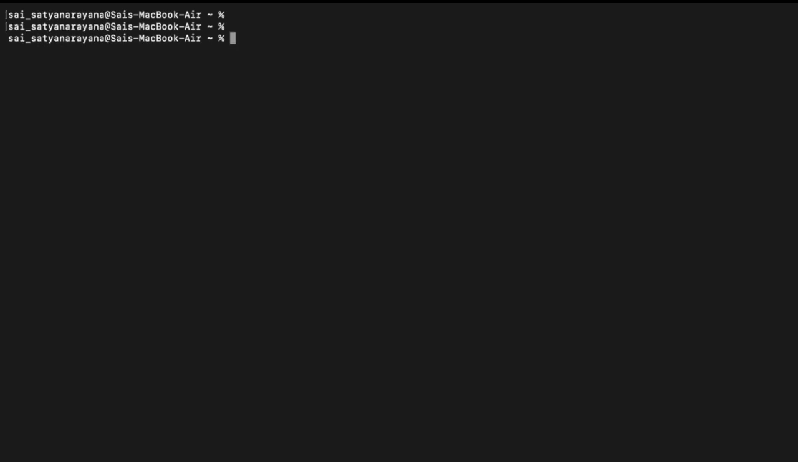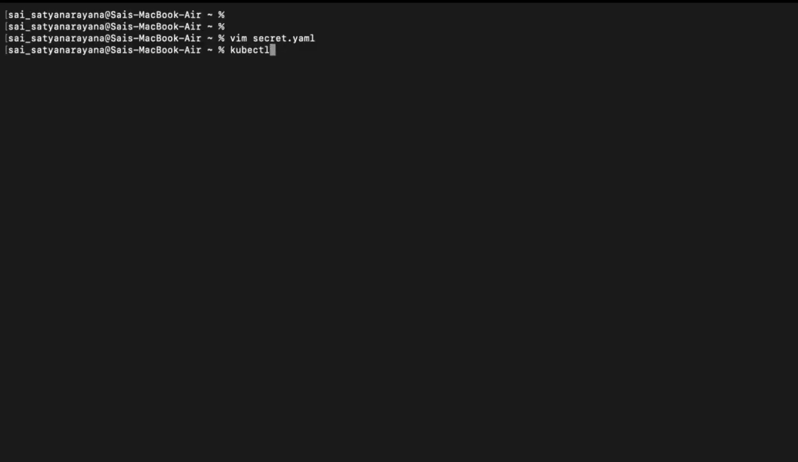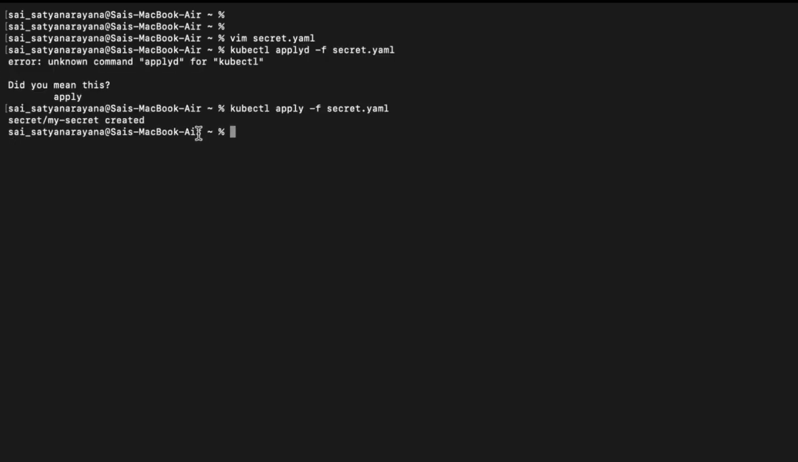Now let me open the secret.yaml file again. See, it's straightforward. Name is my secret, data is password, and the password is my encoded format. By default it will use Opaque, so there is no need to specify Opaque if you are using it. Now kubectl apply -f secret.yaml file. The secret has been applied. If you see kubectl get secrets, the type is Opaque and my secret data is 1, right?